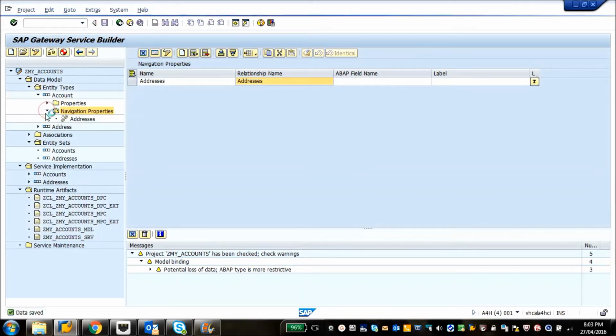So now we should be able to navigate to our account and then say /addresses in our OData URL, and that should go and call the get entity set of the address entity itself. So let's just save that and generate.